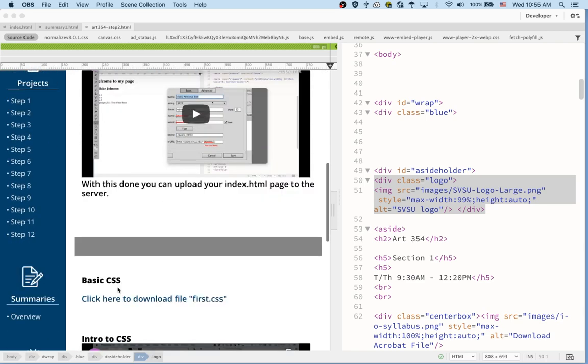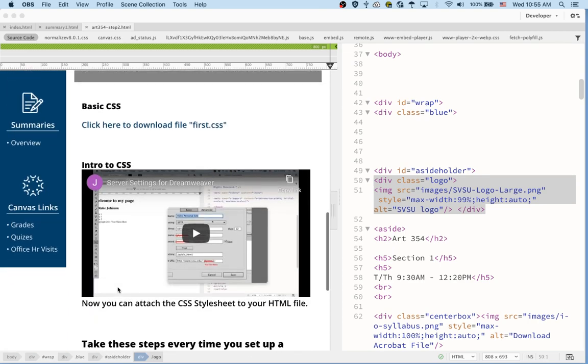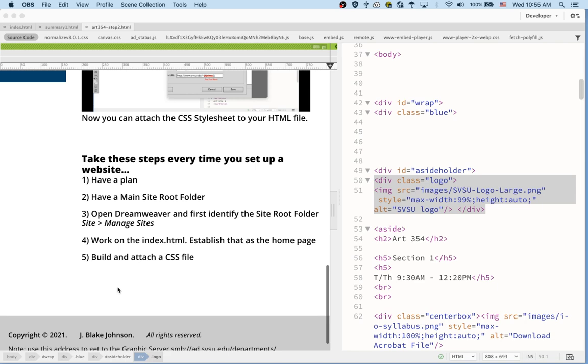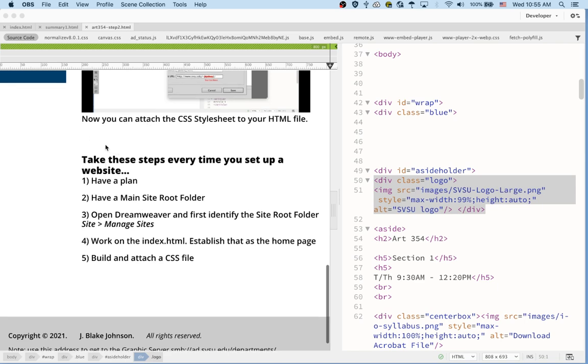I just wanted to go over a few things. If you were in the other group and weren't able to meet in web design, here's some of the things we went over. First, not on the screen right now, but it was a review. We went over the site root folder and the importance of it, so I hope you know about that.